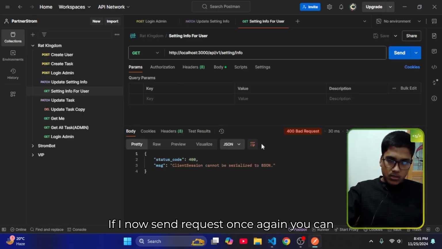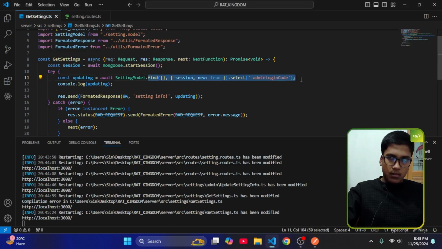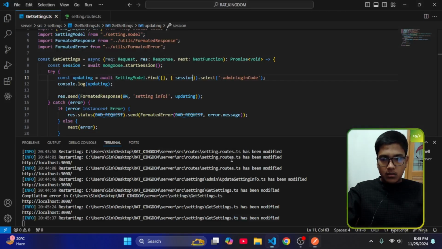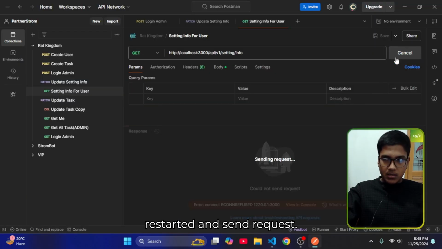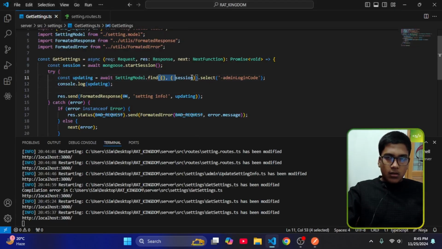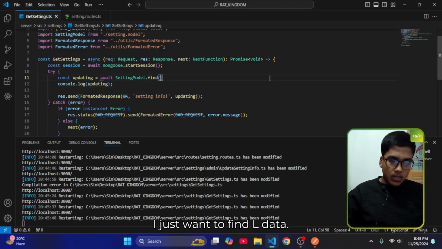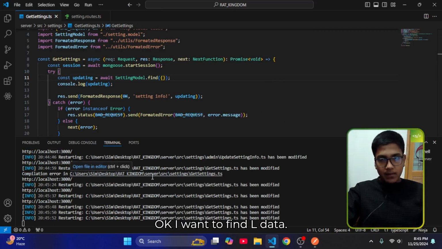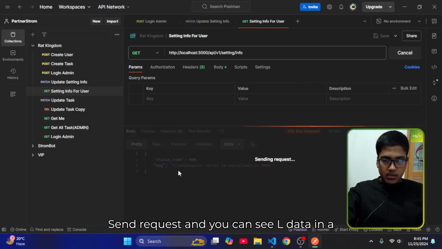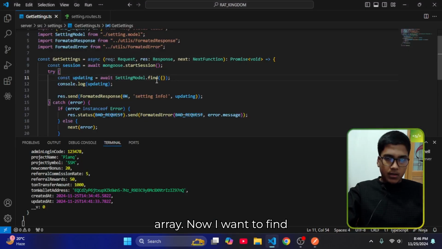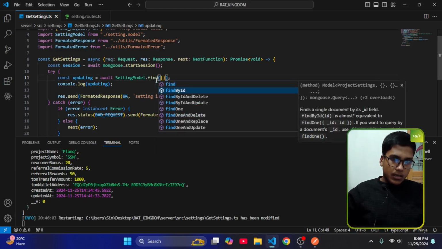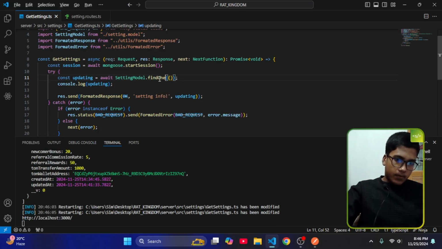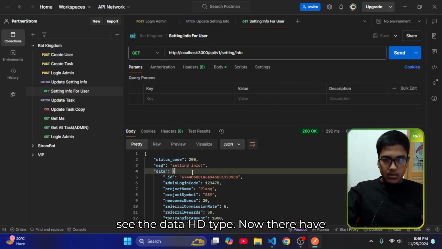If I now send the request once again, you can see, okay, just delete that. Oh, I'm getting the error for this. Restarted and send request. I just want to find all data. Okay, I want to find all data. Send request, and you can see all data in an array. Now I want to find specific data. Find one. Okay, now send the request once again. You can see the data is retrieved.